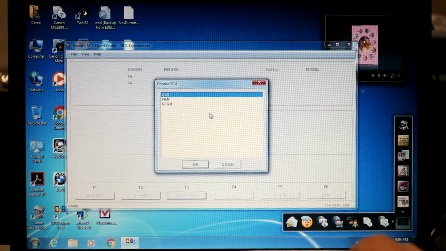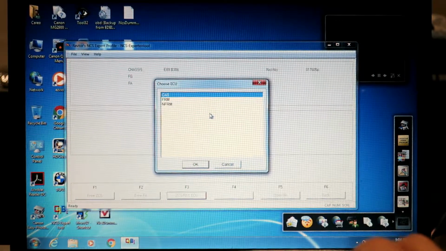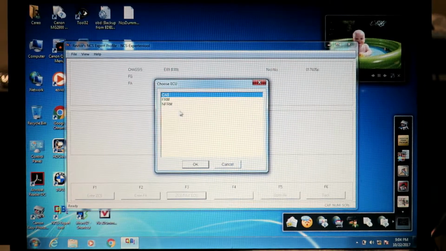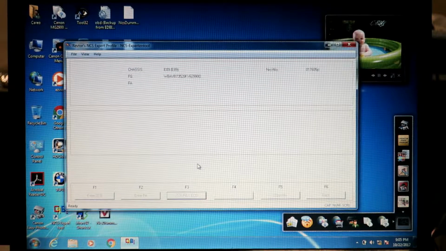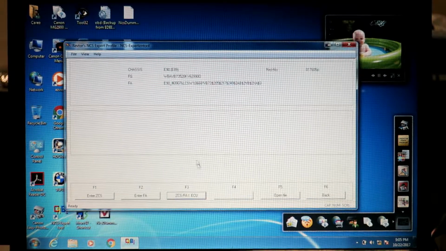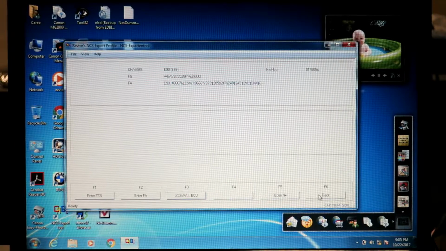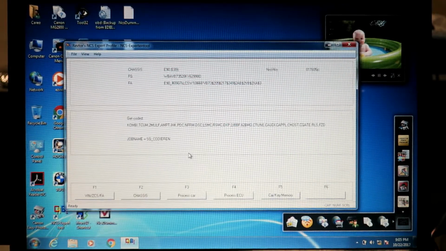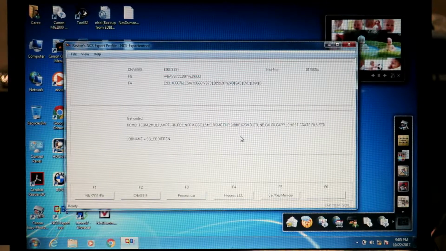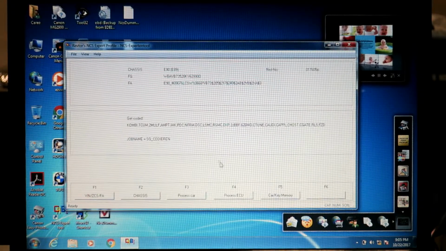Now we have to pull the vehicle information from one of the modules. You can use any one of these three. This is the car access system, so we'll use that. It doesn't make a difference. Now it grabbed all the module information and your VIN. We're going to click back. And now here are all the options we have. We only want to work on one, which is right here, the FRM.